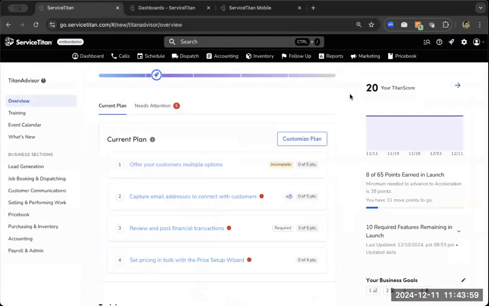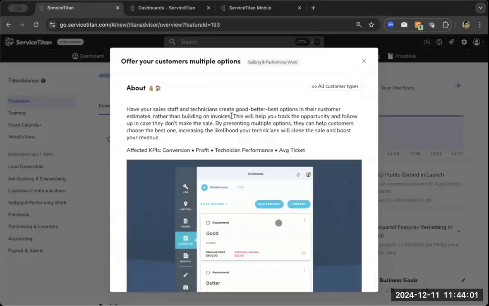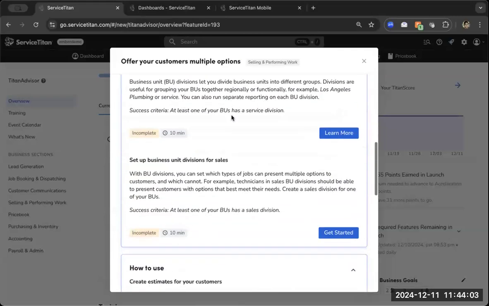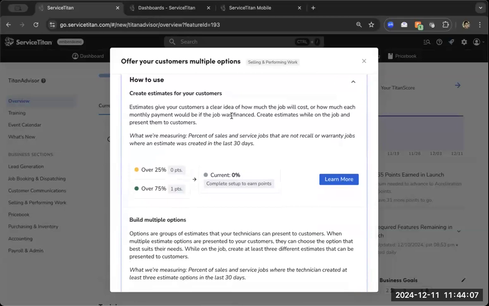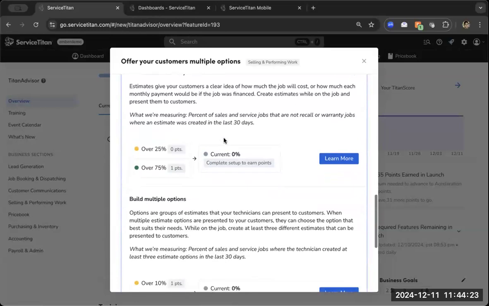Let's go back into Titan Advisor for one more second here, going back into our feature. So that's going to be your first one. Again, estimates need to be created on sales or service jobs that are not recall or warranty jobs in the last 30 days. That's going to get you 1 point if you are over 75%, which I feel like most people probably get points for this one.